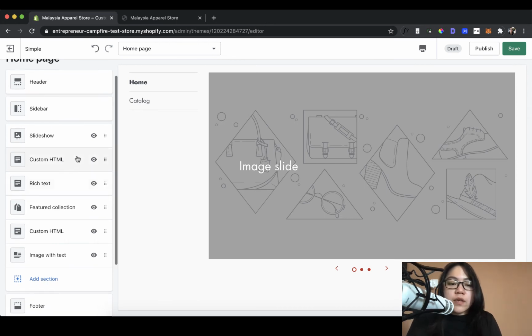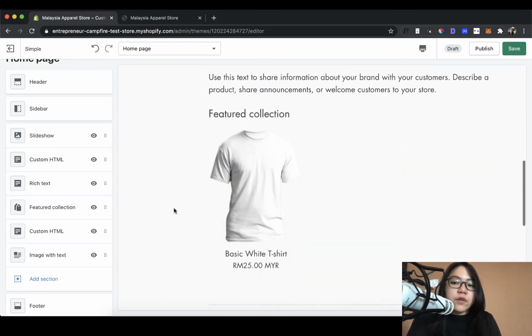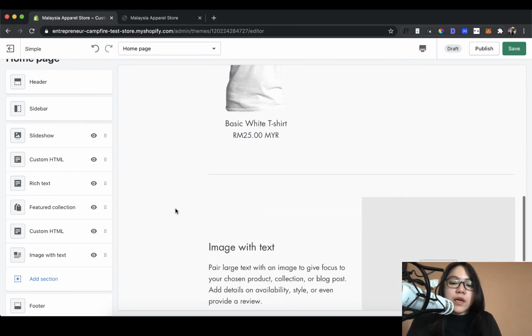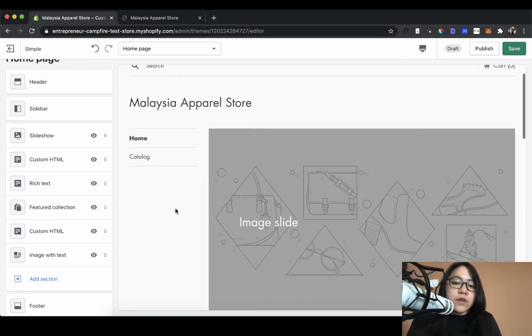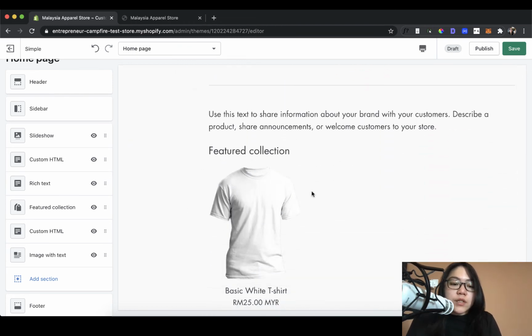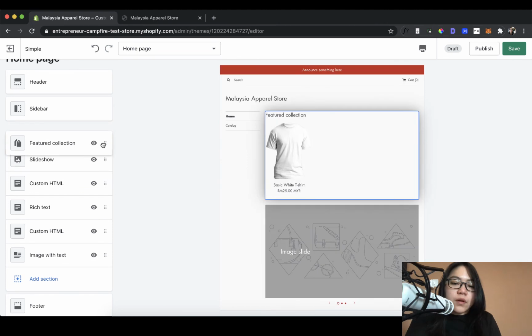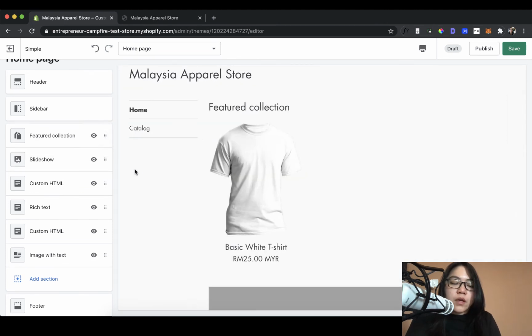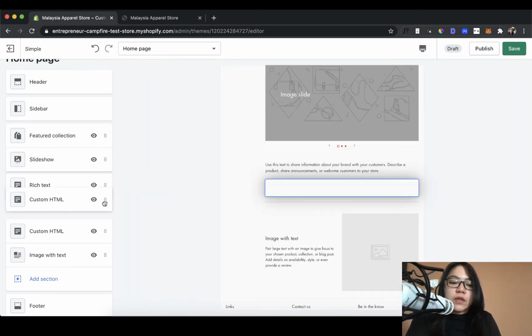All right. So let's say I don't really like how the default has been set up. Instead of putting the collection here, I want to move it to the very top. So in case you don't like the order, what you can do is click on this, drag it up, and drop it. You can do it for any of these sections.